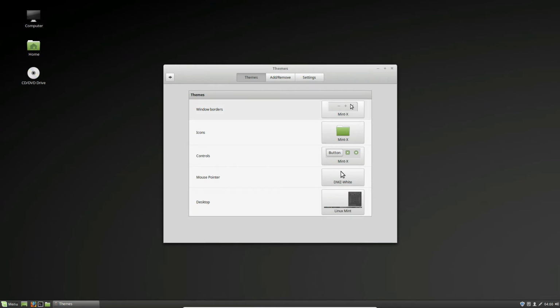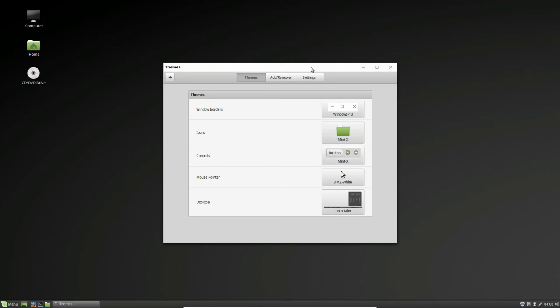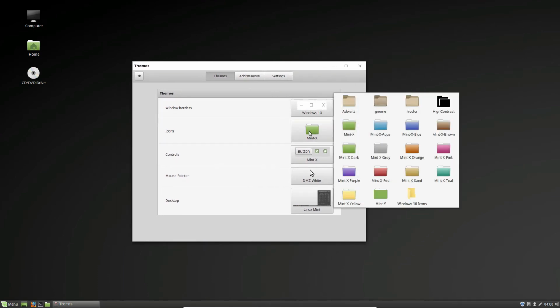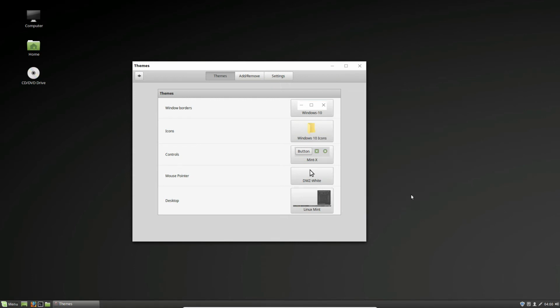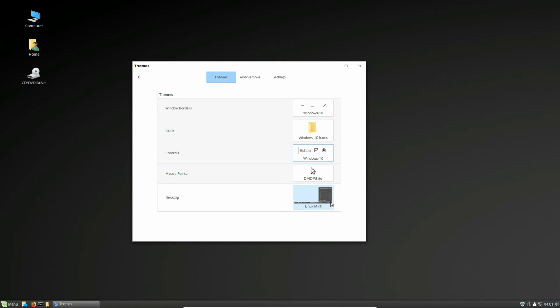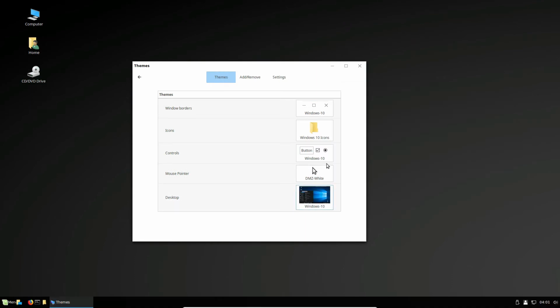So to start off, let's go with the Windows borders. Windows 10 has this very specific look, so you need to select the Windows 10 option. Then for icons, we select Windows 10 icons, and that will change it to what the icons on Windows 10 look like. Then we go to controls, and we have 3 to select. So we've got Windows 10, the default, we've got the dark, and the dark Metro. I'm going to do the default first. And I need to go to desktop and select Windows 10 as well.